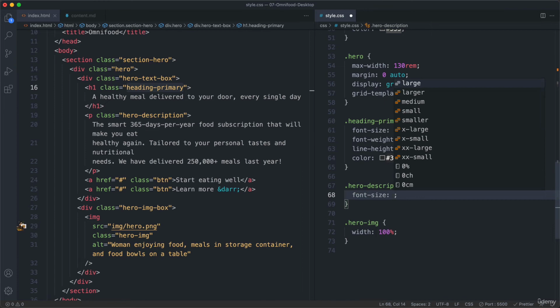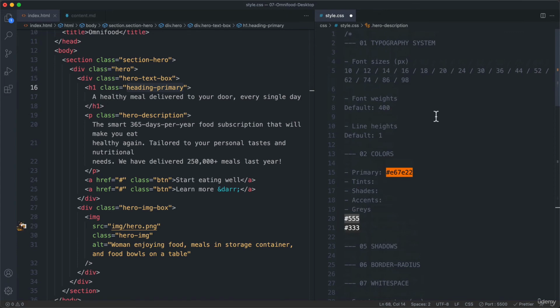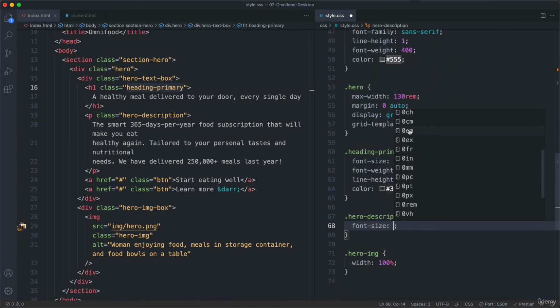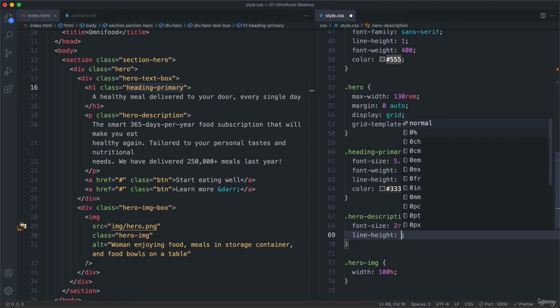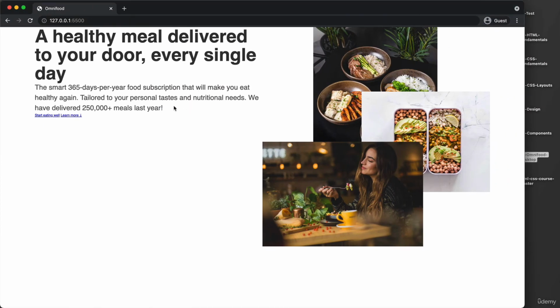Okay, then let's try the hero description. So as always, changing the font size, of course. Here, let's try to go with 20 pixels maybe. So 2 rem. And here we can use a little more line height as well. Okay, nice. Maybe a little bit more line height even. And then of course, we finally need some spacing here as well. So after the H1, and then some spacing here after this paragraph, right?